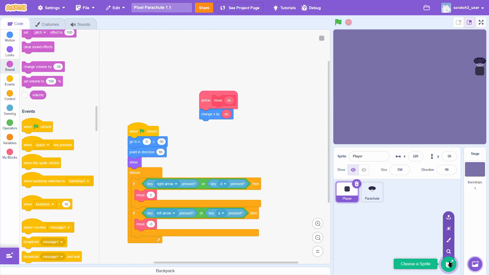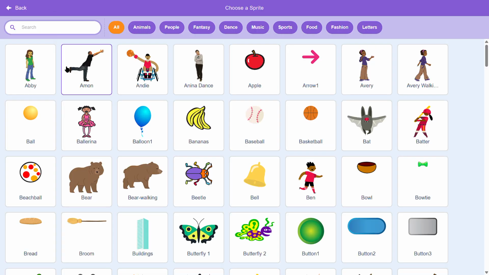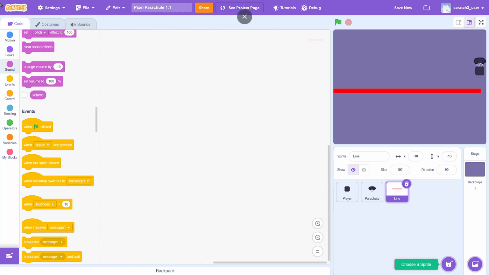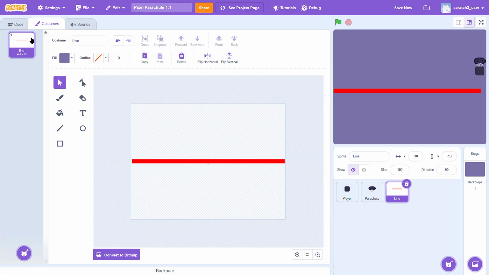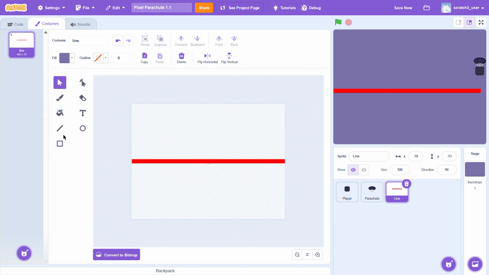So we got to choose a sprite. Search for line. That one. Go to its costumes. And then the fill is still there. Darken it. No. It should be the same color. Yeah, we should not darken it, sorry. Choose the line costume.